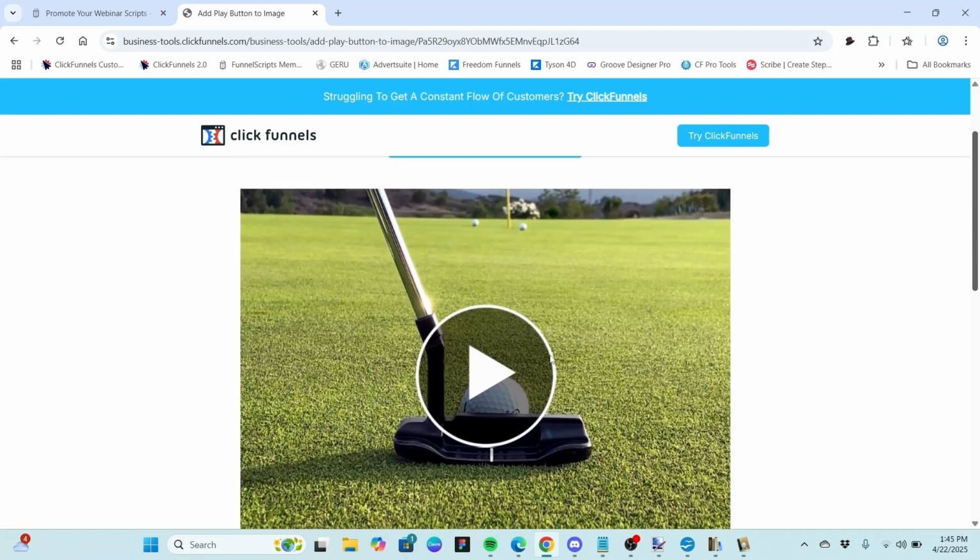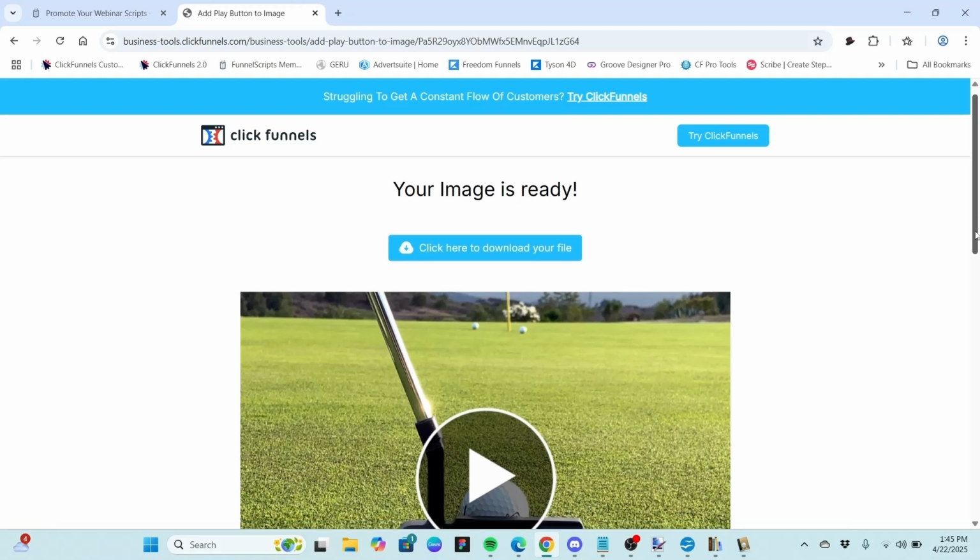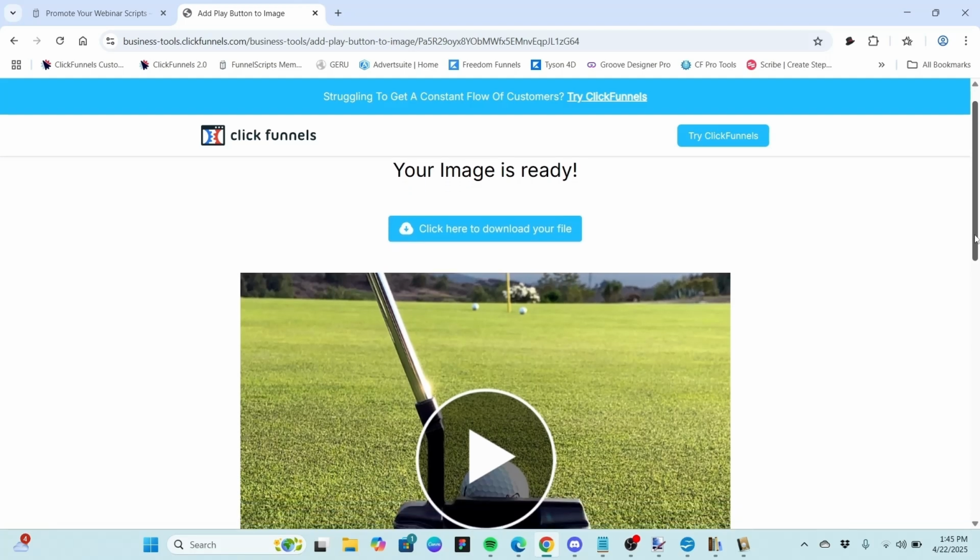Now there's no customization on this button. It is what it is. That's the downside of having this simple tool do it for you, is you can't customize it as far as size or color. But it is easy to use.